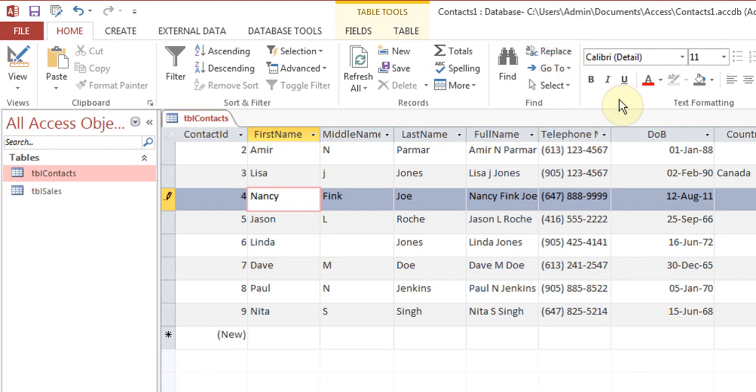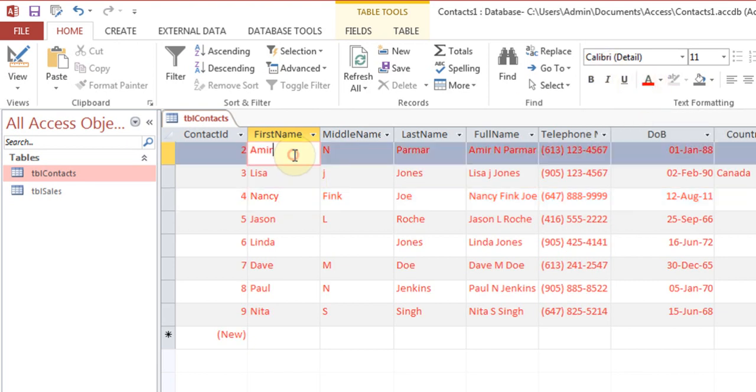So this is finding and replacing that you can use. You can always use the formatting options if you need to make any changes to something. I can put colors, put it on everything, make it back to automatic.